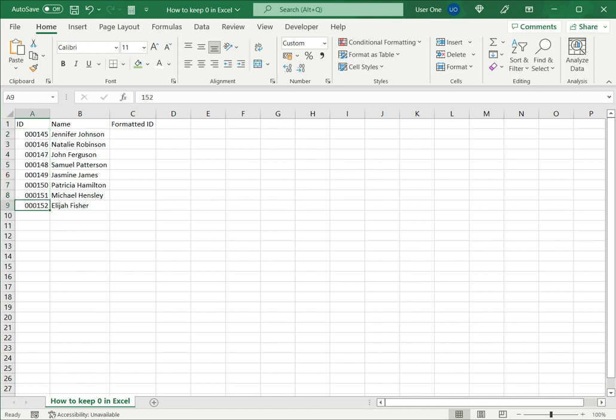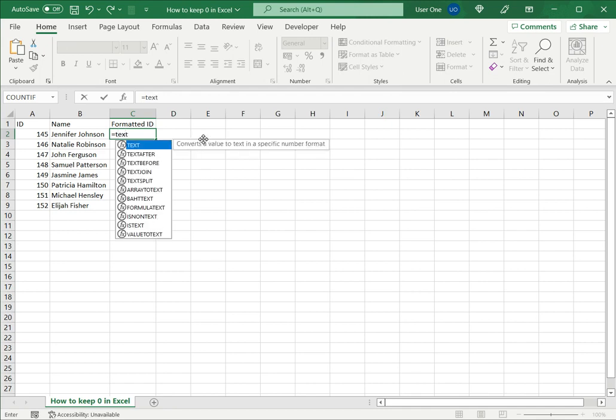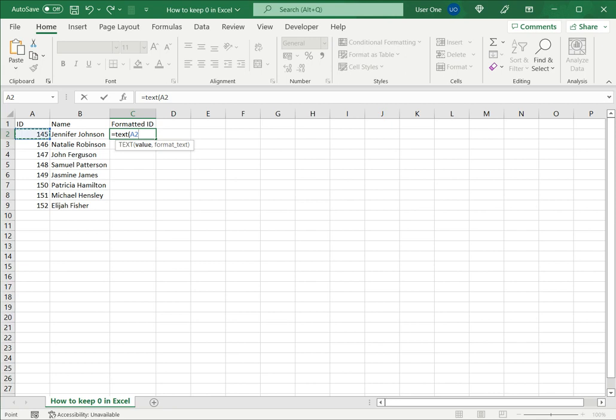Now the second way is to use the text function. The text function takes a piece of text and applies a custom format to it. So I'll press Ctrl Z to undo this and let's use the text function. So that is text and the value I want to use is the ID. And then to define the custom format, again it is similar. I want 3 zeros and then the numbers.